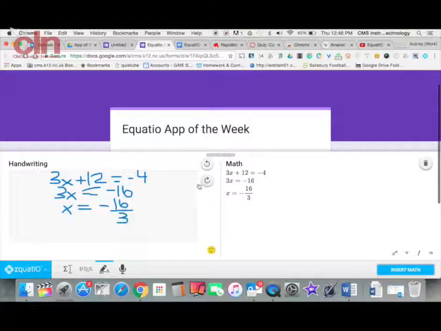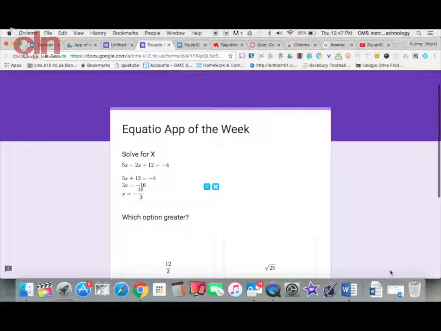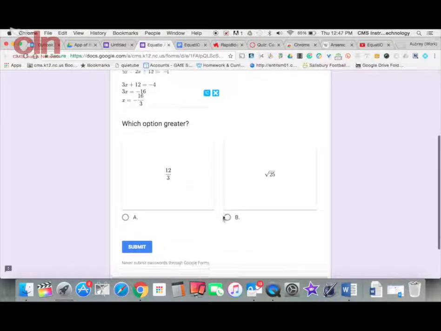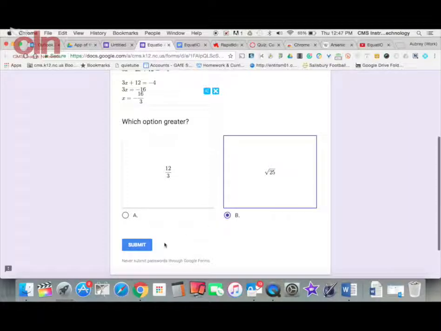Once a student has finished showing all of their work, you can see that they've done it in multiple lines, going step by step. They can click this Insert Math button, and all of their work now shows in their answer right there for the teacher to be able to see. I'm just going to click one here, and I'm going to hit Submit.